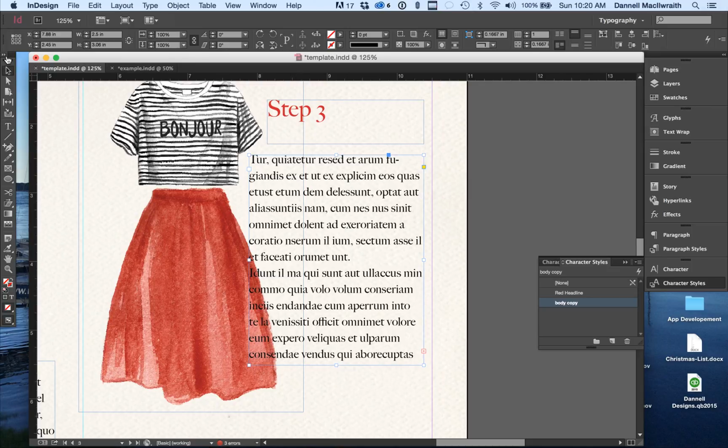So I'm on my selection tool, that black arrow. I have this text box selected, so InDesign knows that this is the one I would like to kind of play with a little bit.